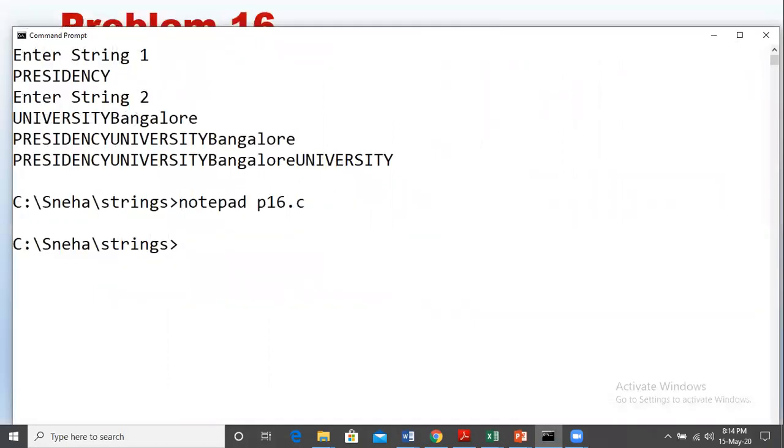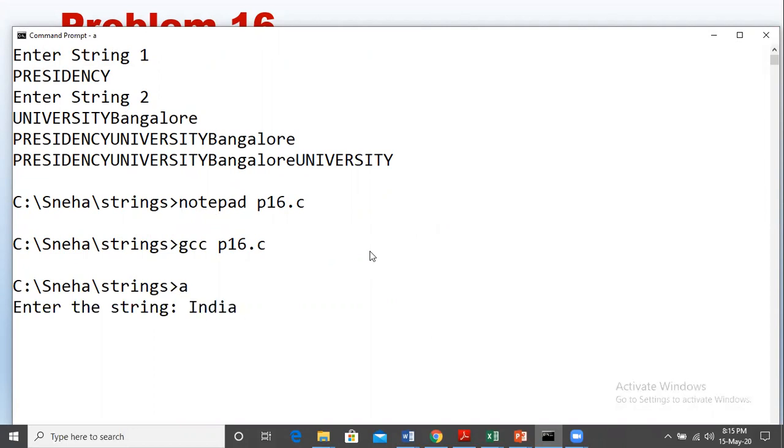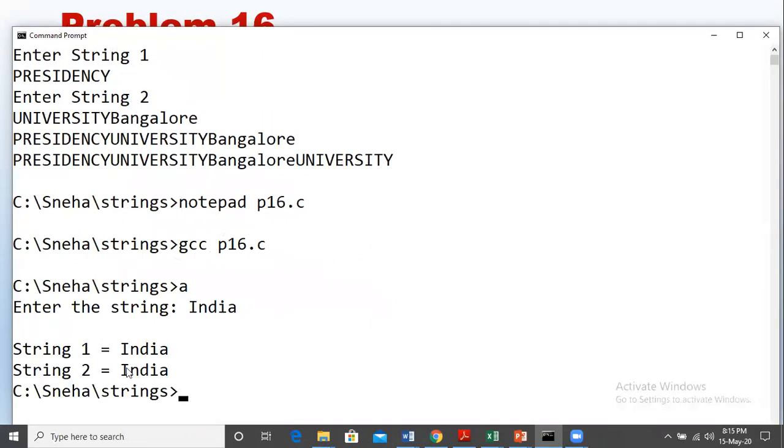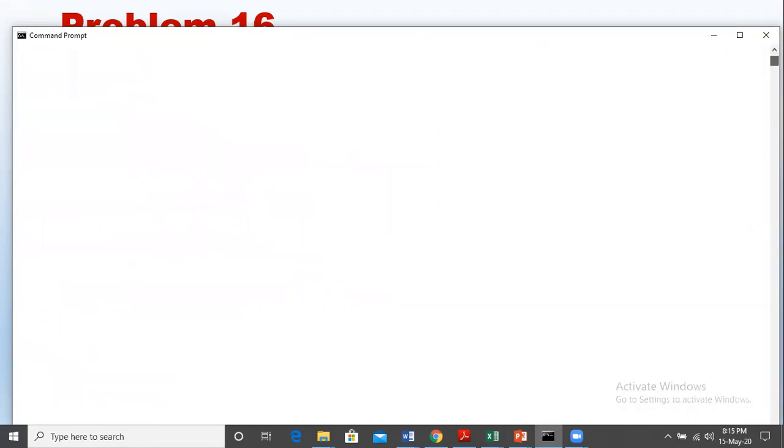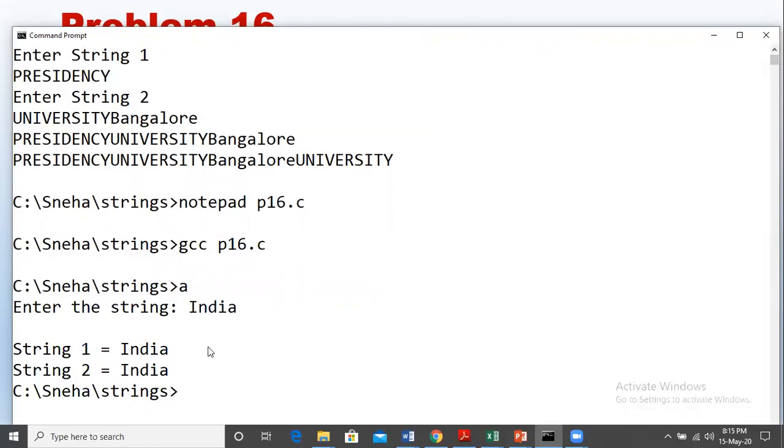Let's execute this. Compilation is gcc space program name.c, and then we will execute this. So enter the string. Say I enter India. Now this is string 1. Then string 2 is also having the same content. So the entire string has been copied from string 1 to string 2. So this is the implementation of string copy. Okay, so let us go back.